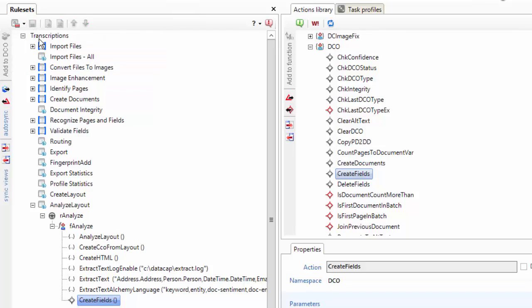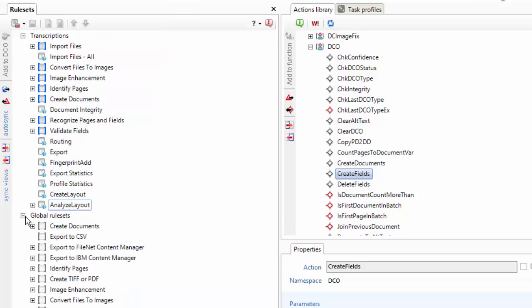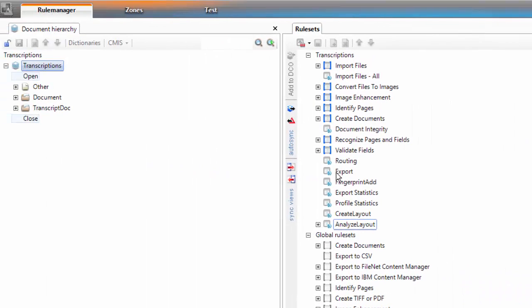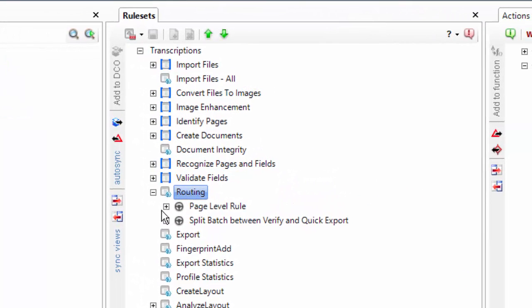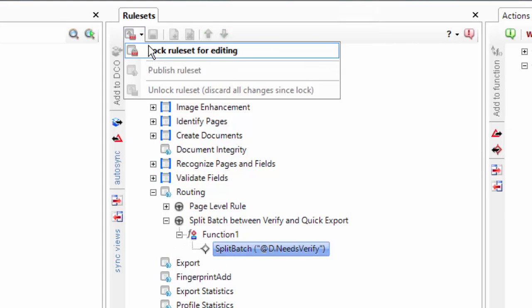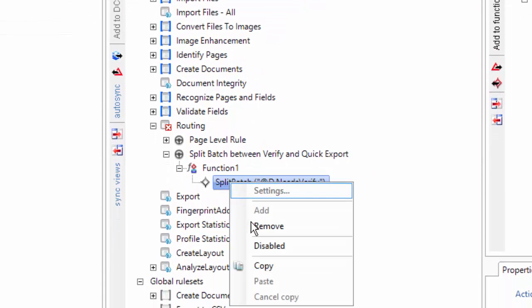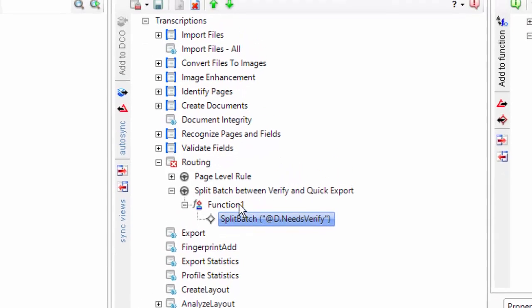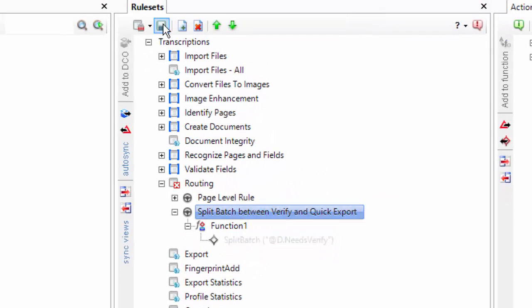I will publish that rule set, and I also want to just test this to make sure it's working, to show you once we have the XML file. That's kind of where we're going to stop, or I might get some data out of it, I'll show you the extraction stuff as well. I don't want this to go to verify yet because I'm going to be testing it with Datacap Studio, so I'm going to lock this rule set and then disable the split batch so it won't go to verify.